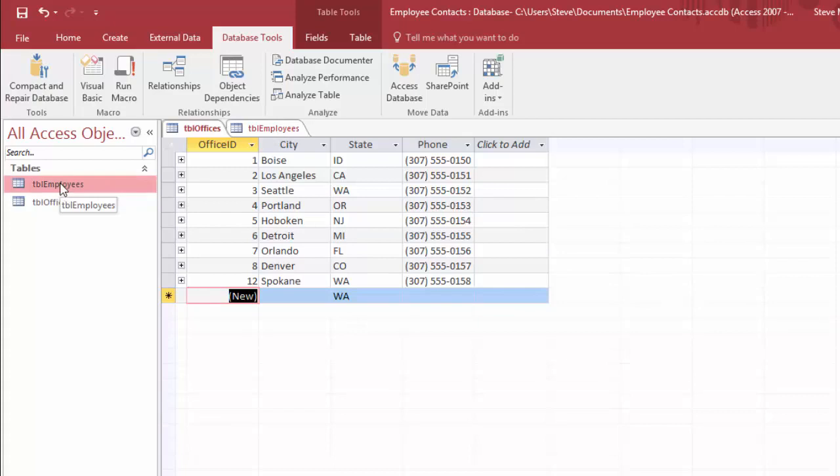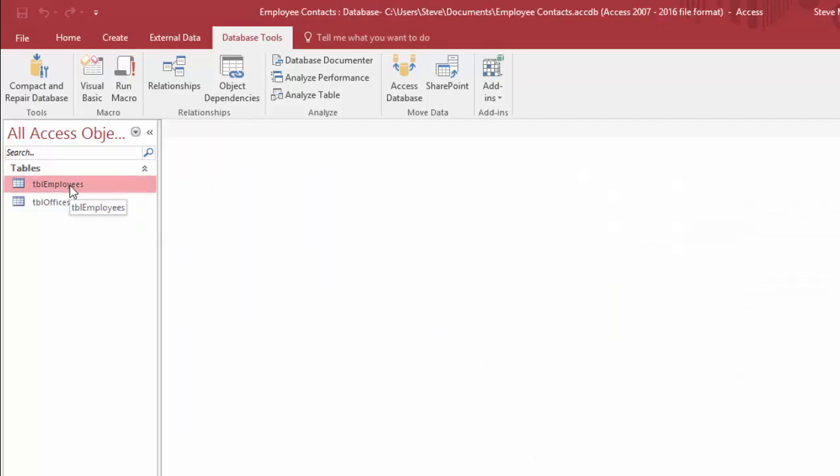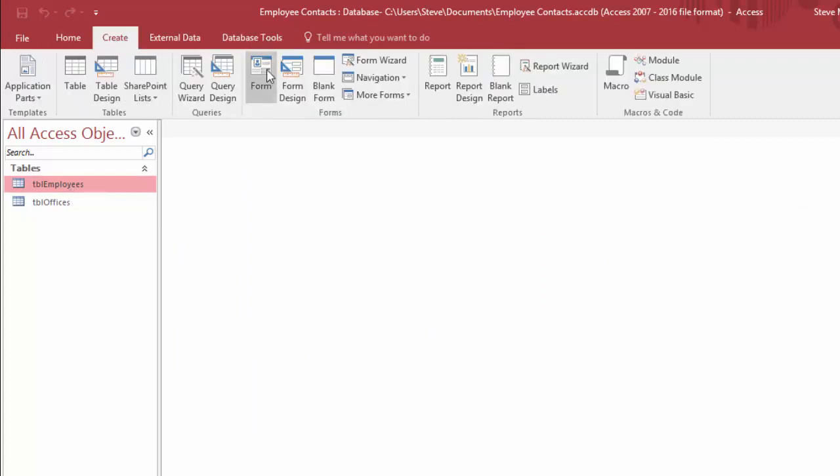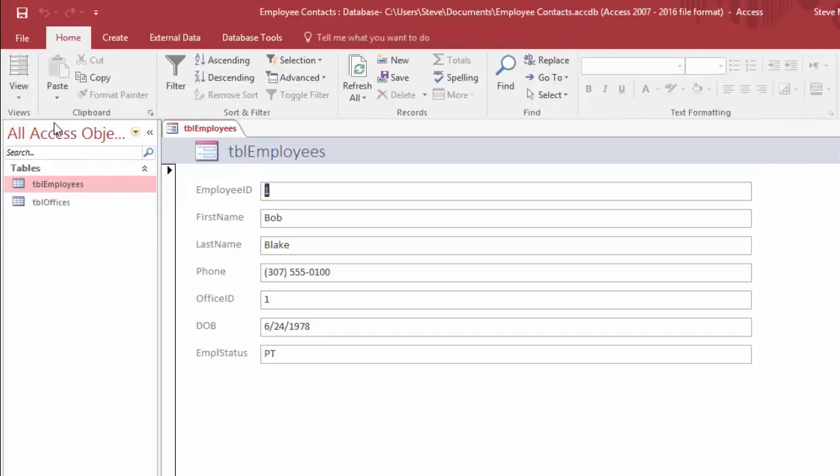And so we are going to actually create a form for the employees table. But first we're going to close out of these. And we're just going to make sure that we're highlighted on the employees table. And we're going to go to create. And we're going to go to this button here, and this is the auto form. We're going to click that, and it instantly creates our form for us. Now let's go to our view, and we can just click on it, or we can use the drop down to go to the form view.